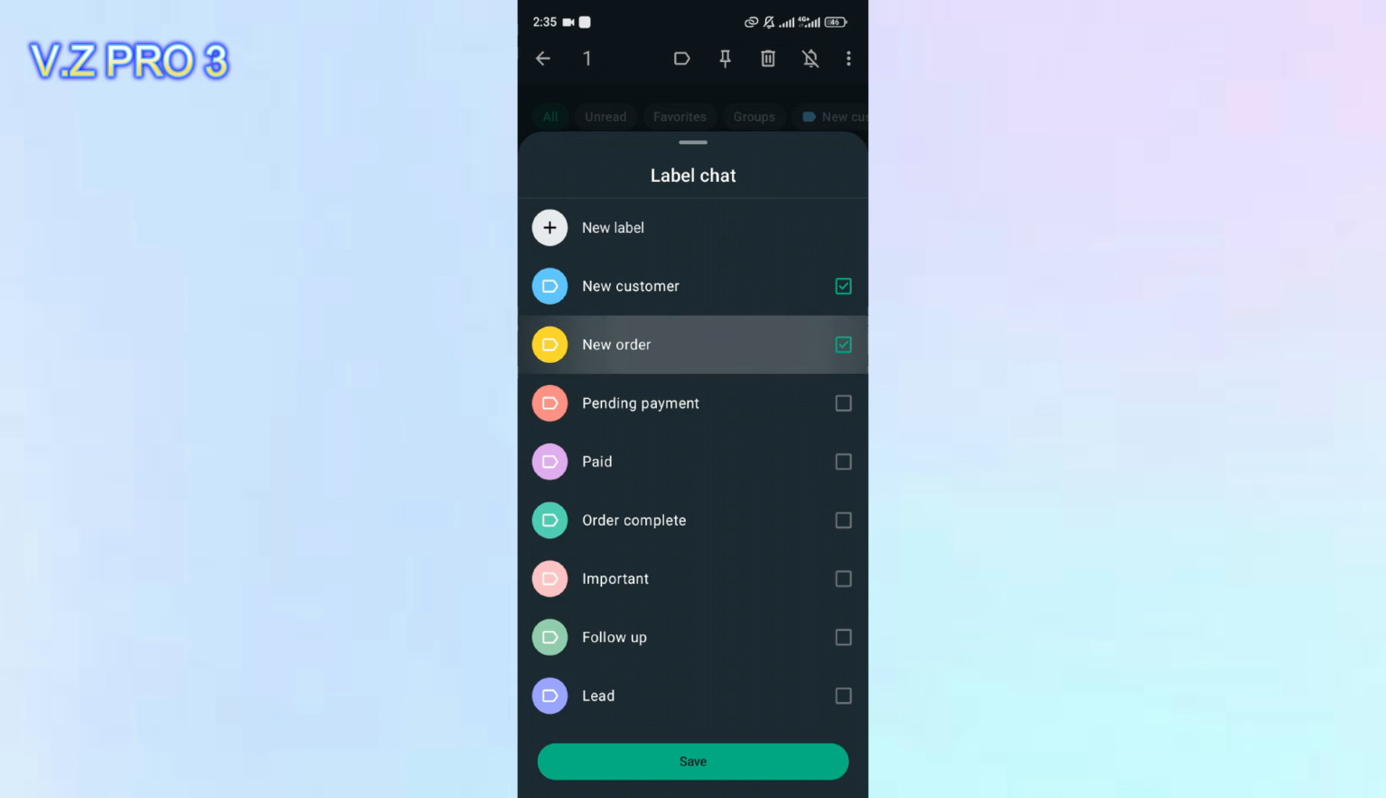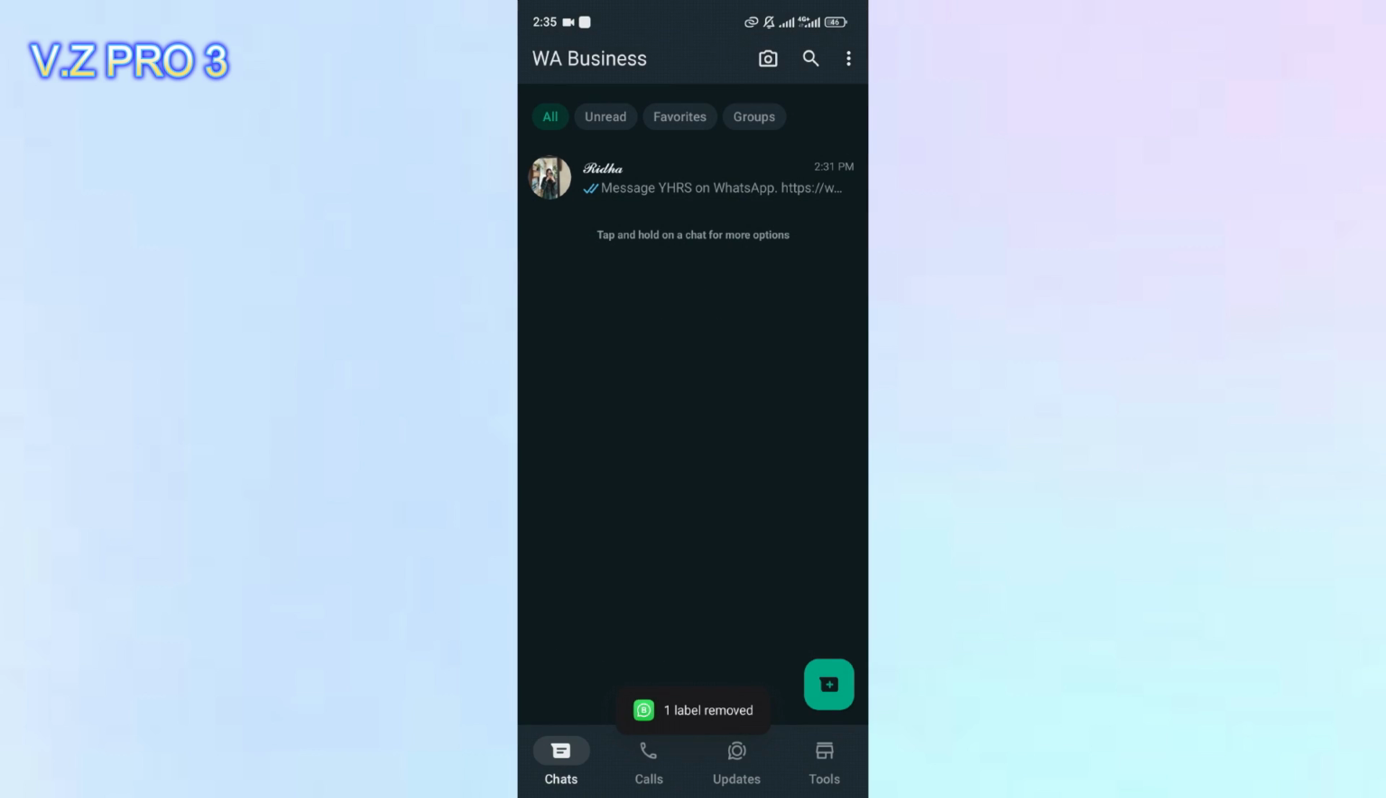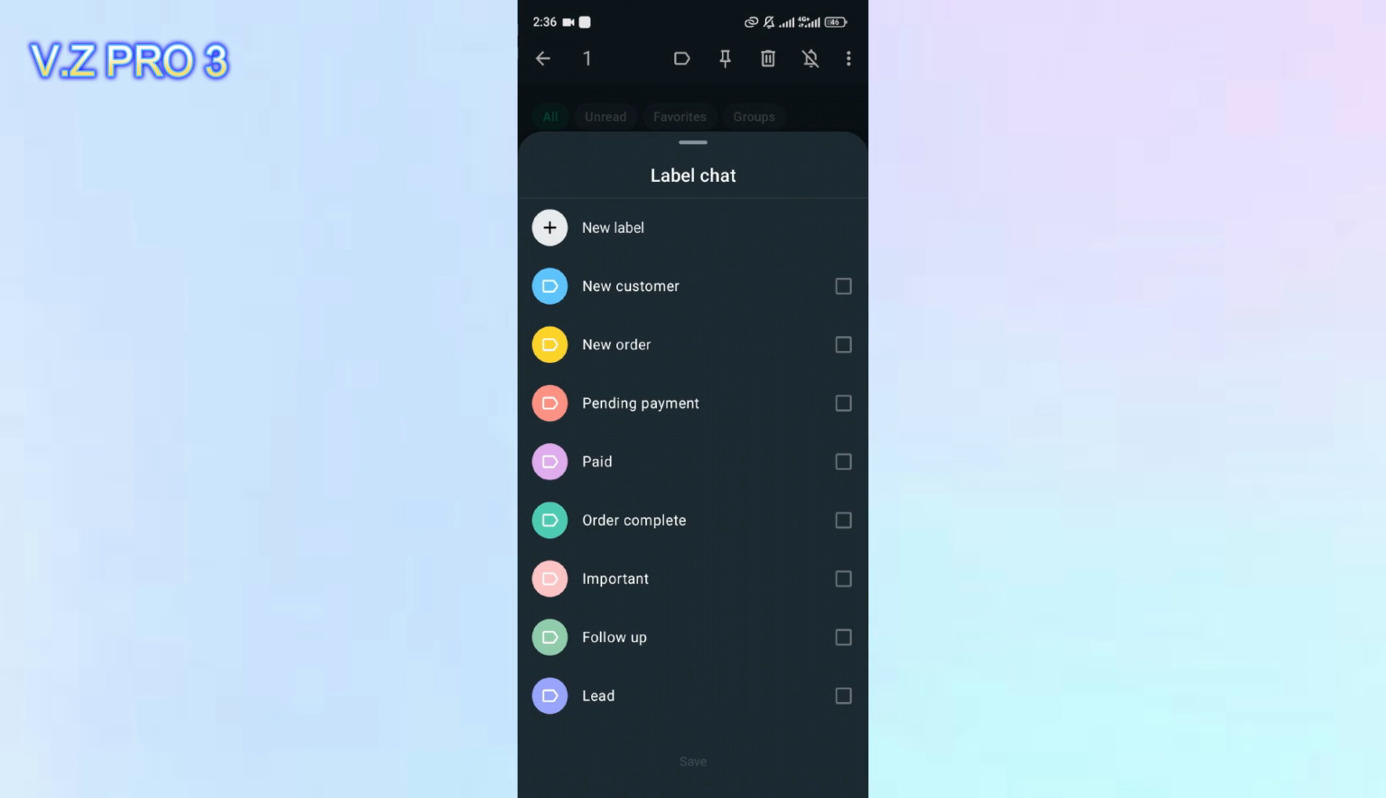If you want to change the label, or add more labels, you can just choose the label like this. But because we want to remove this label, you can just remove the checklist on here and tap on save. And now you can see there is no more labels on that chat. And if you want to add more chat, you can just choose like this. If you want to add chat, the label chat.